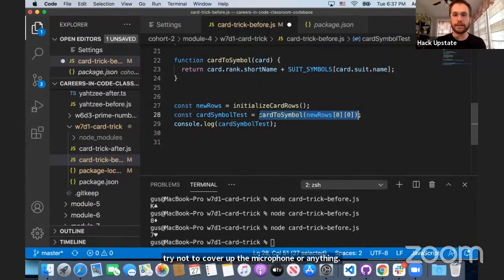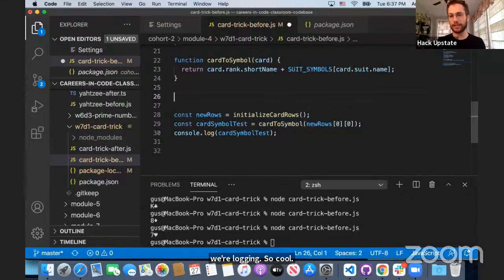Yeah, the whole value that's returned from this function is then assigned to card symbol test, and that's what we're logging. So cool. Yeah, this is not easy to follow even when I'm clear to hear, right? We need every bit of clarity there can be. And we're a little less than halfway done with the total lines of code in our card trick. So it should take us to a break nicely.